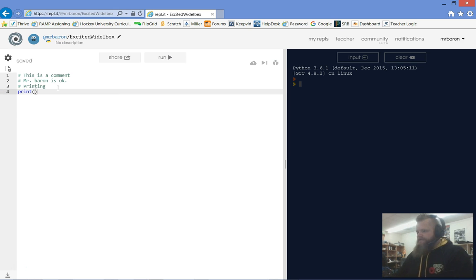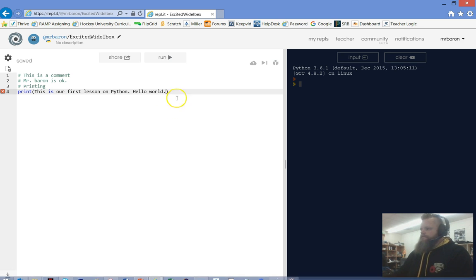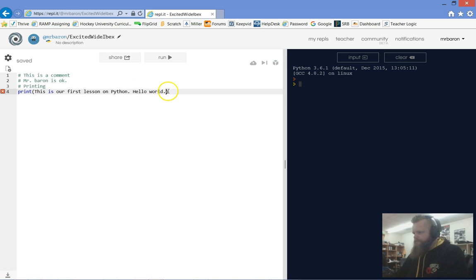All you do is type print, and you can see as soon as I put in the first bracket, it automatically creates the second bracket for me. And now I'll write, so now I've written my string and what I want the program to print, and I hit run.